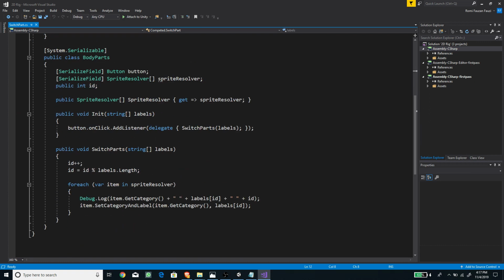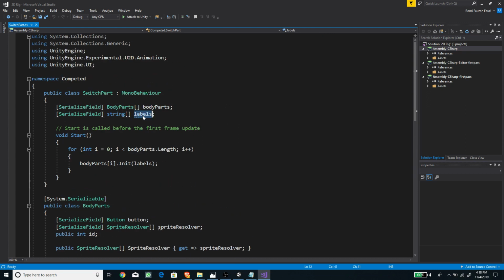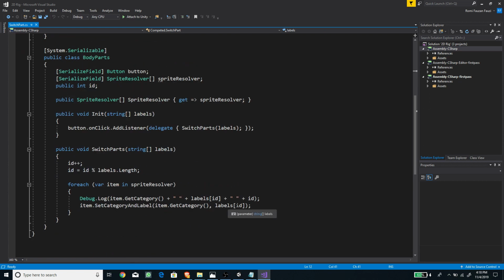Because whenever we change the art of the category, we need to use this method from the Sprite Resolver class, which is the set category and label, and it asks for a string category and a string label. For the category, we can just get it from its Sprite Resolver, but for the label, we need to grab a string label, which is A, B, and C, and we are going to define those labels here in the array, and then it will get switched whenever we increase the index of the ID, the integer ID.